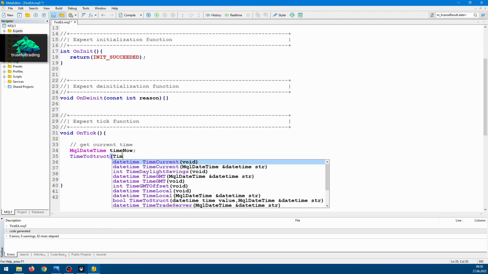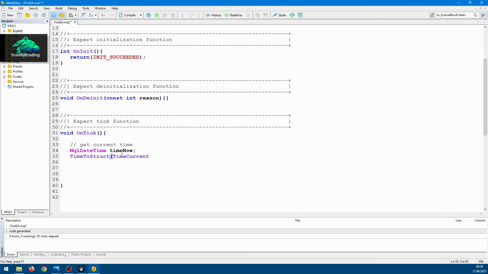And here we just enter current time or time current, then our created variable time now. And if we have done that, we can compile real quick to see if we have any mistakes. Everything looks fine. By the way, if you want to know more about a function or a predefined variable from MetaQuotes, you can just select the function and press F1 on your keyboard.